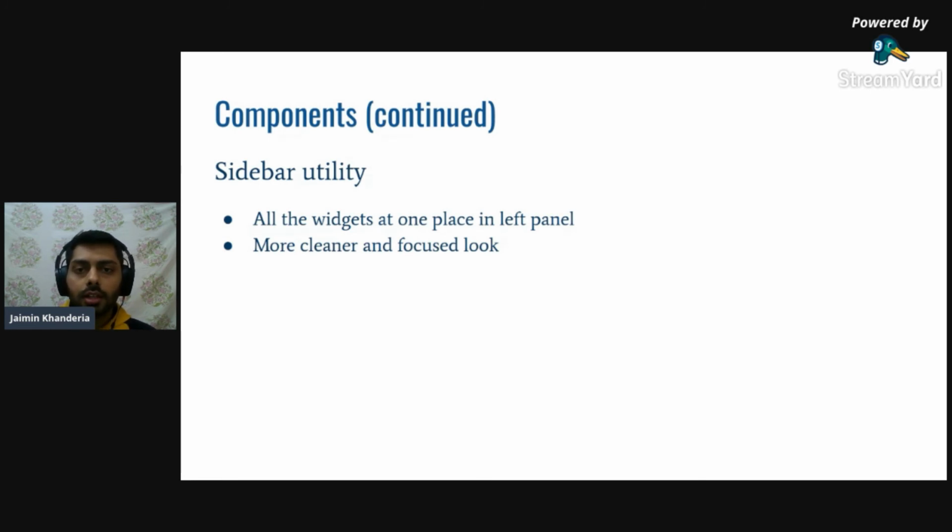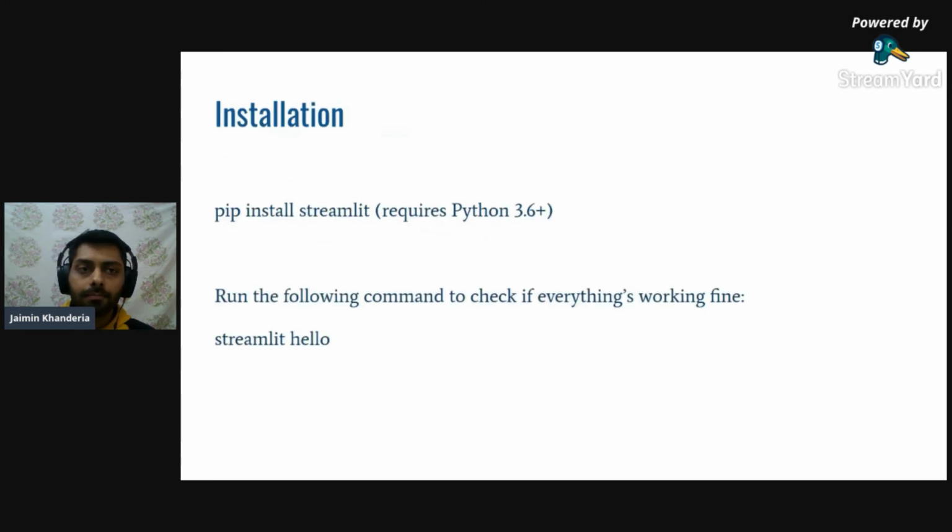Now that we have covered the concepts and components that Streamlit provides, let's install Streamlit. To install Streamlit, you need to install pip first. After you have pip installed, you need to just call a single command: pip install streamlit. The only requirement is that it requires Python 3.6 or higher. Once it is installed, you can run the command streamlit hello and check if everything's working fine. That will open a tab in your browser and it has many beautiful inbuilt demos that you can play around with.